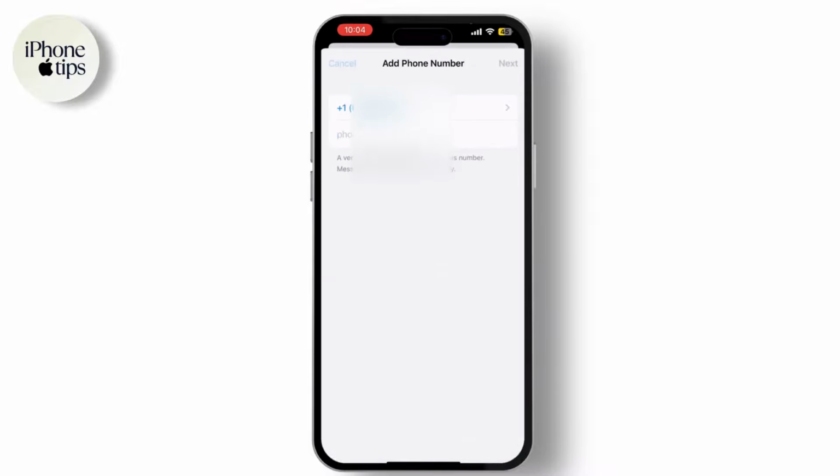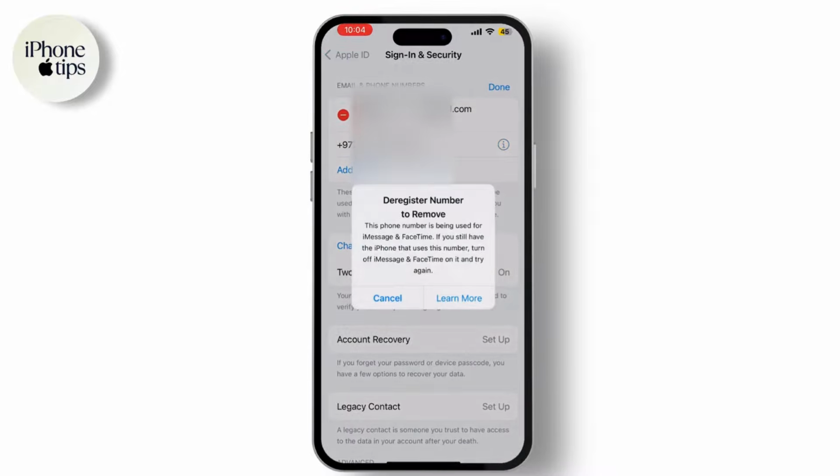After you've added your new phone number, you can simply click on it and simply delete or deregister the following number, and that's it. Then in this way you can update your phone number.